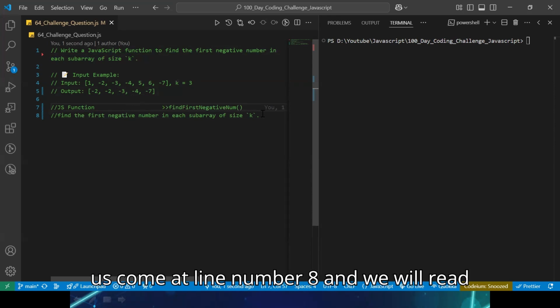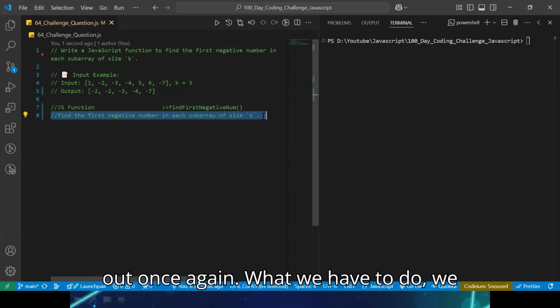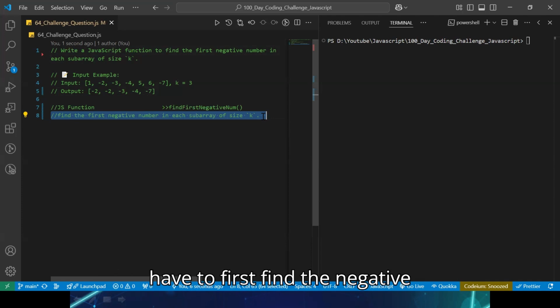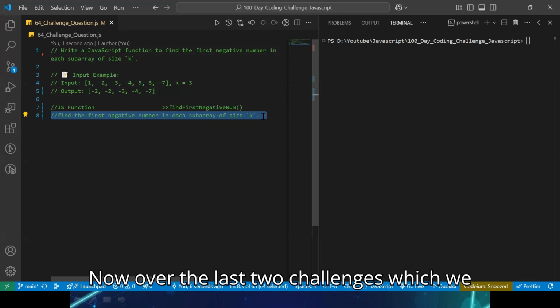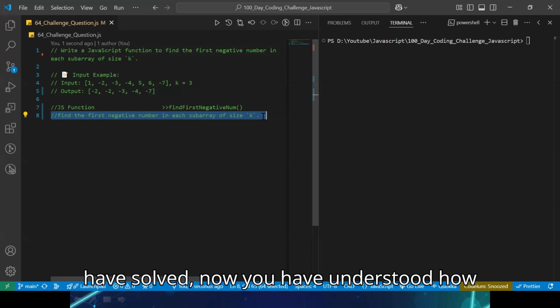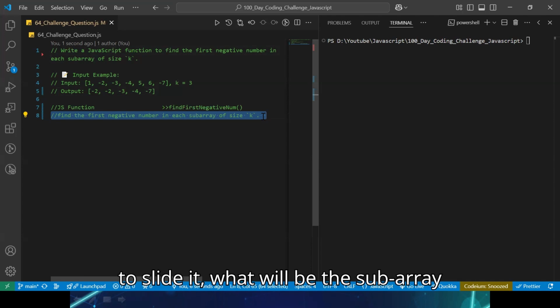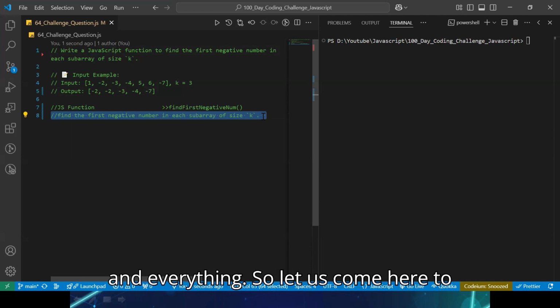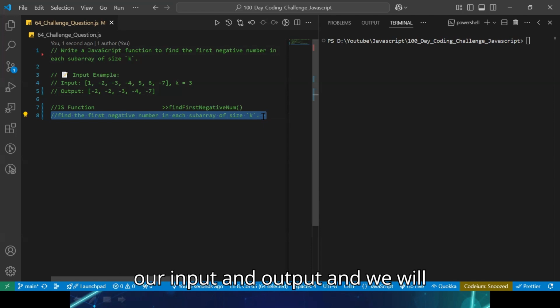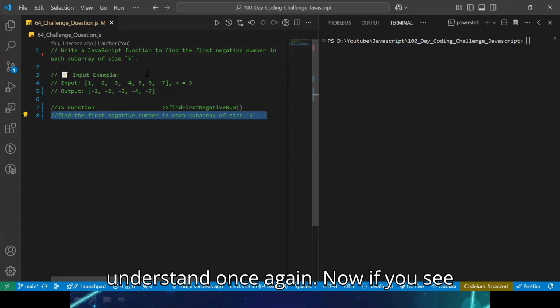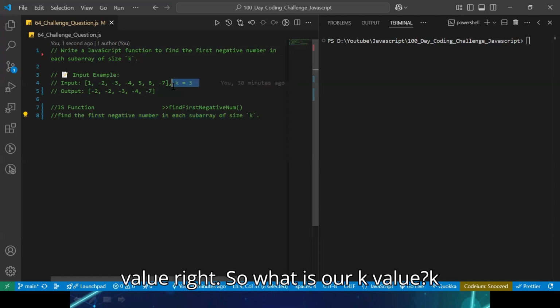Now let us come at line number 8 and we will read out once again what we have to do. We have to first find the negative number in each subarray of size k, right? Now over the last two challenges which we have solved, you have understood how to slide it, what will be the subarray and everything, right? So let us come here to our input and output and we will understand once again. Now, if you see here, we have to use the k value, right? So what is our k value? K is equal to 3.